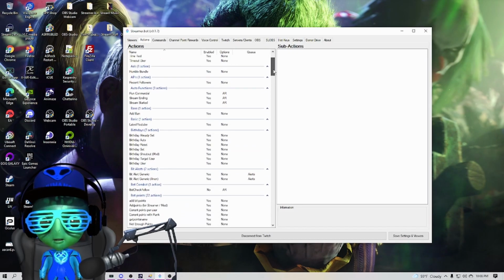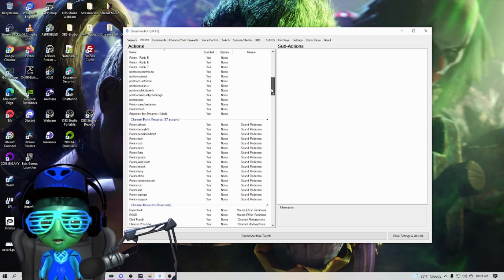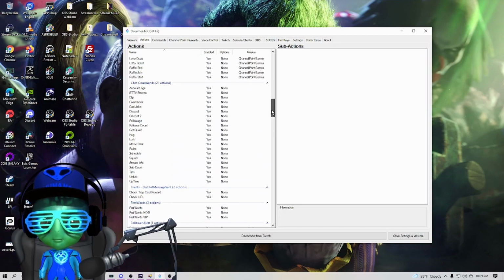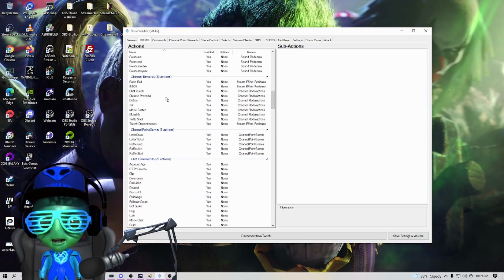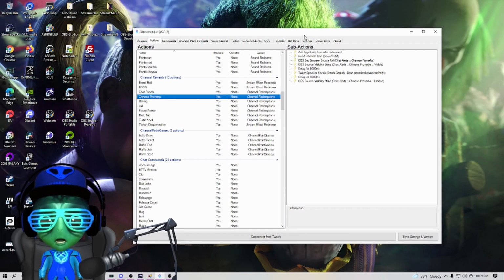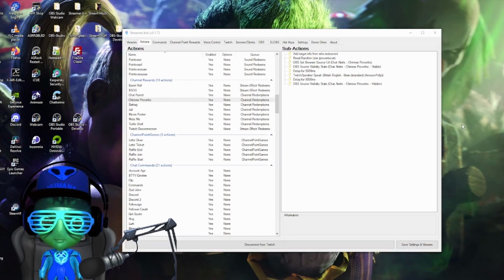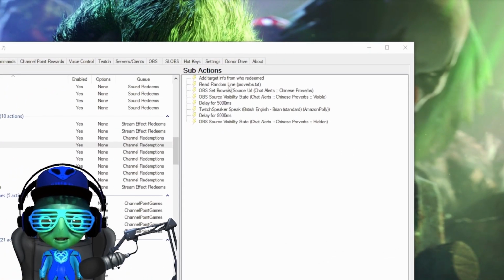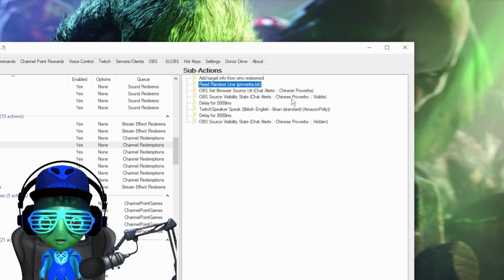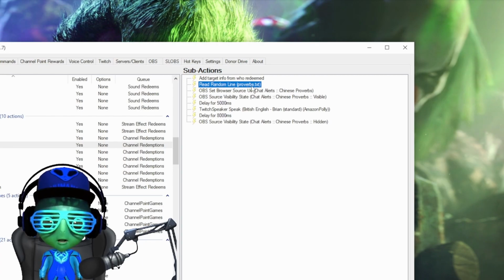So now I'm going to go down to my channel point rewards, and I'm going to click on Chinese Proverbs. So in this, you can see that I have a read random line from file sub action, which is going to be the proverbs.txt file.